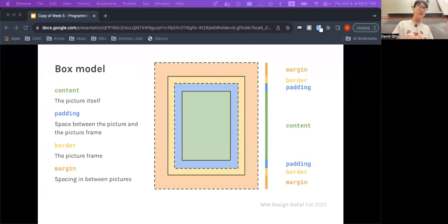So let's first review what the box model is. There's 4 parts to the box model. There's your content, which is whatever text you're containing or some image or whatever it is. Basically the picture itself. Right outside of that is your padding. So that's the space between the picture and the picture frame. Just right outside of the content. Right outside of that is your border, which you can think of as the picture frame. The margin is the spacing between pictures, which just gives you the ultimate space outside of everything. Any questions on how that's organized?